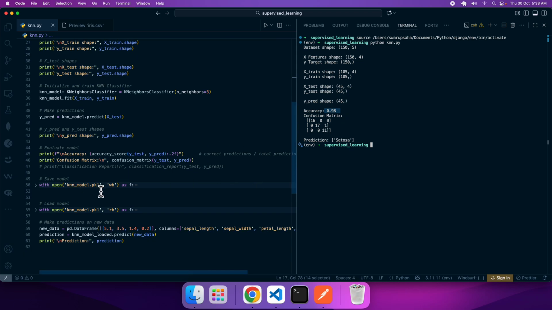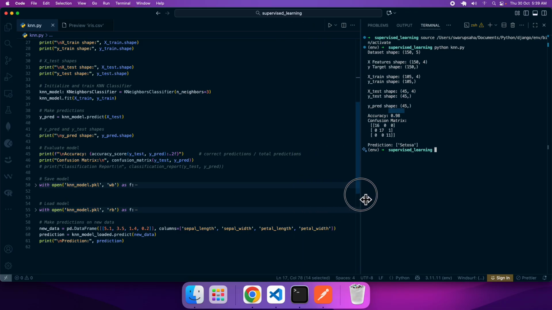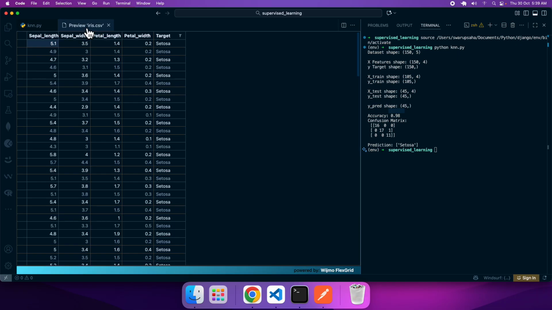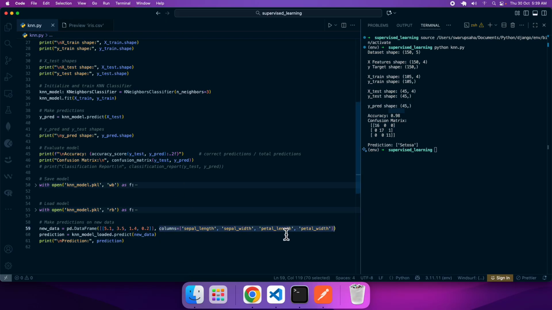Over here I have gone for saving my model and loading my model. This is something extra which I am doing for my other purpose, but it is optional. Now let's come to the new data point and what prediction it would make. Here I'm passing a new data point in the form of a list, which is going to be converted into a Pandas data frame. These are the 4 columns which my features belong to, which we saw right over here: sepal length, sepal width, petal length, petal width.